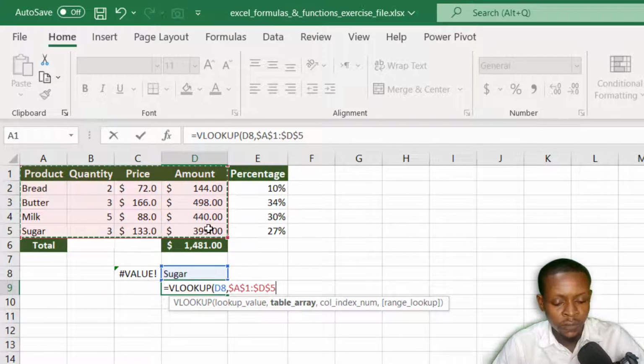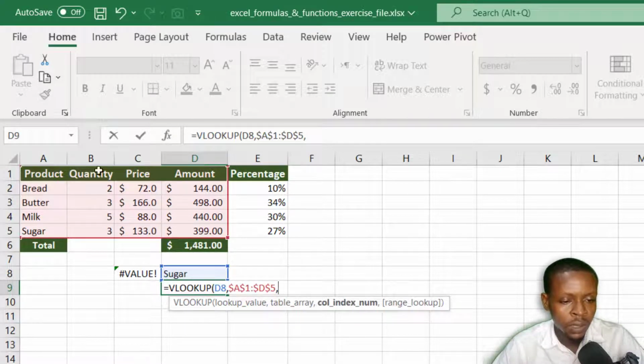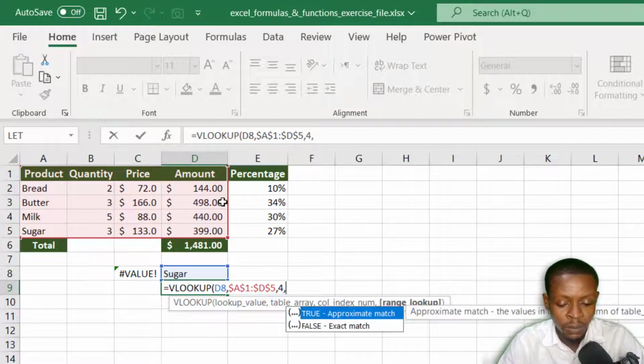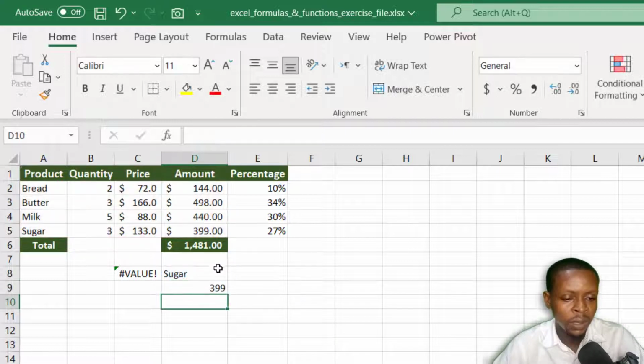I'll press F4 to fix that, and look for sugar amount. I want to return the value in column 4. So 1, 2, 3, 4. I'll type 4. Now type 0 to give me the exact value for sugar. Now press enter. You notice it gives me 3.99 immediately.